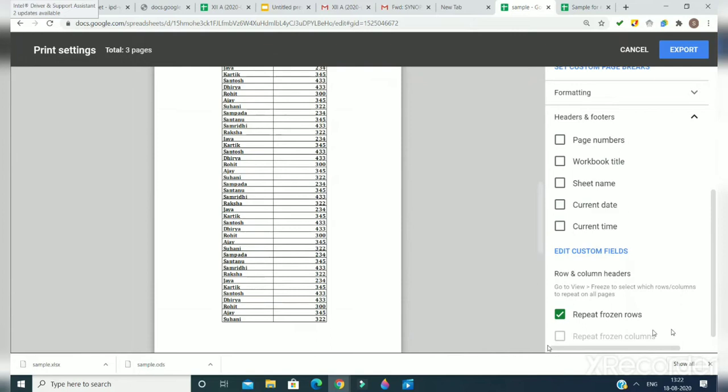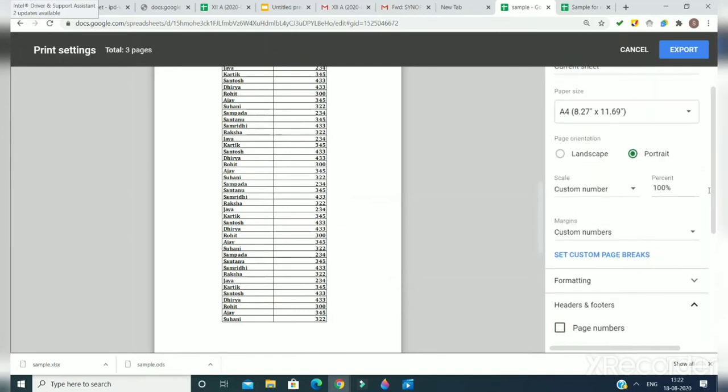And the same is true for columns. If you want to repeat a column on every page, you can take the option repeat frozen columns, but first you have to freeze the column from the sheet.